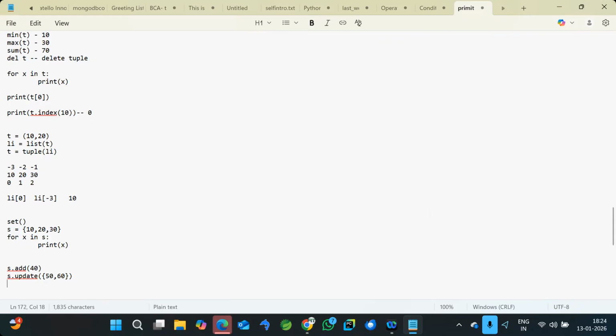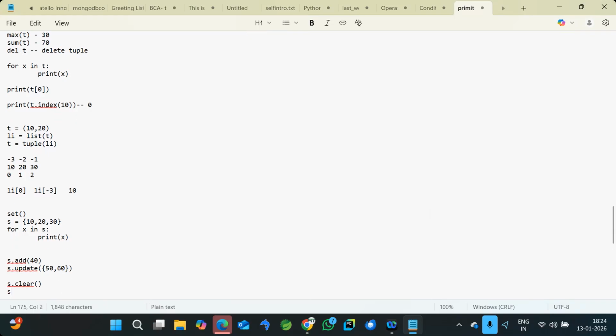And after this, we have to remove, as usual, clear. s dot clear will remove all the elements. So s dot clear will delete all the data from the set, so it will give the empty set. Similarly, s dot remove also will work here to remove the data from the set.